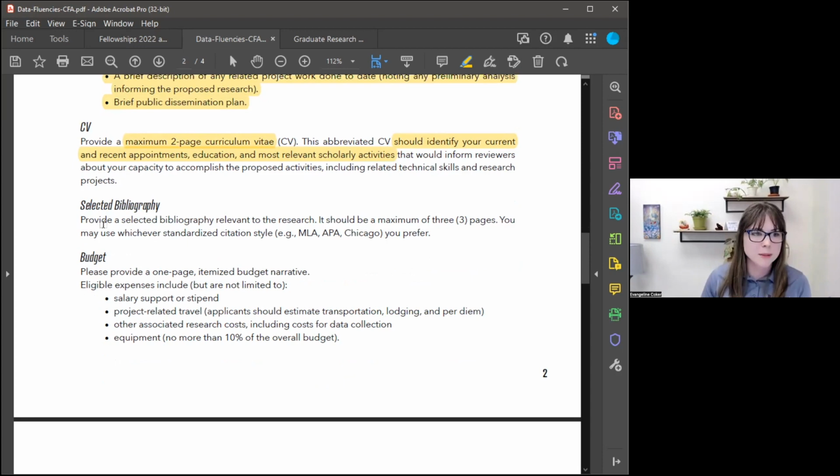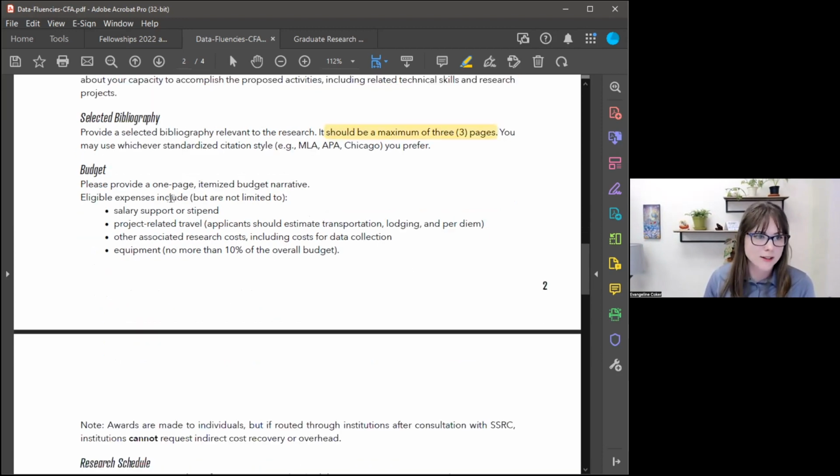Selected bibliography, relevant to the research, and should be, there's your should. All right, so that's a rule, max of 3 pages. You may use whichever standardized citation style you like. Oh, thank goodness. All right, budget. 1-page itemized budget narrative.